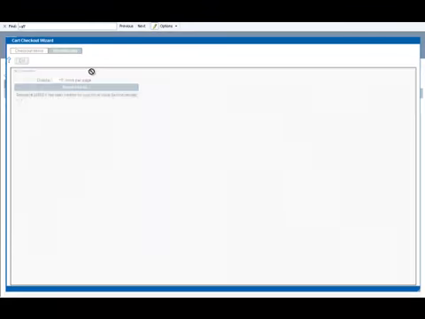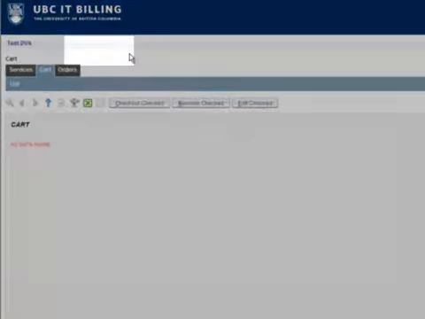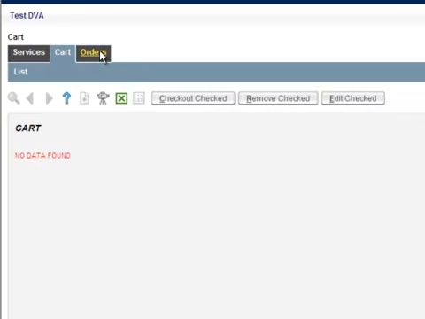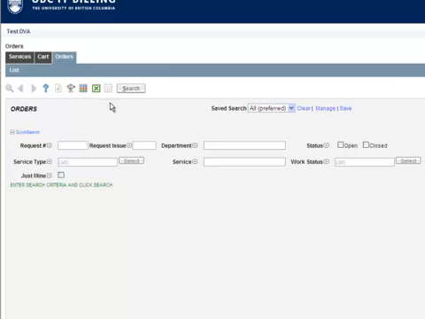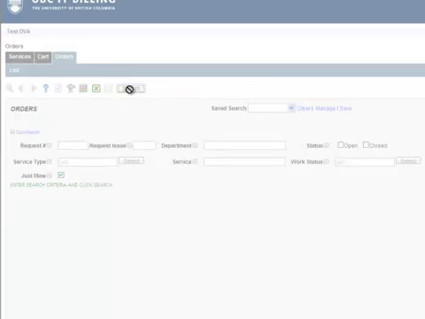You can exit there. Just in case you forgot a request number, or say you want to check up on some old orders, you can always click on the order tab right here. On this page you can search for any orders that you've completed. If you want to make sure you're looking at orders that only you yourself have done and not the orders that everyone in your department has done, just click on just mine and then hit search.